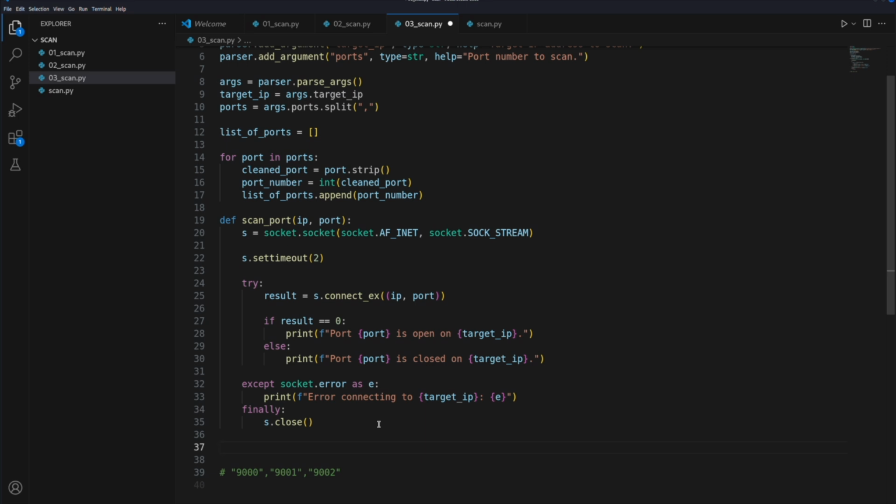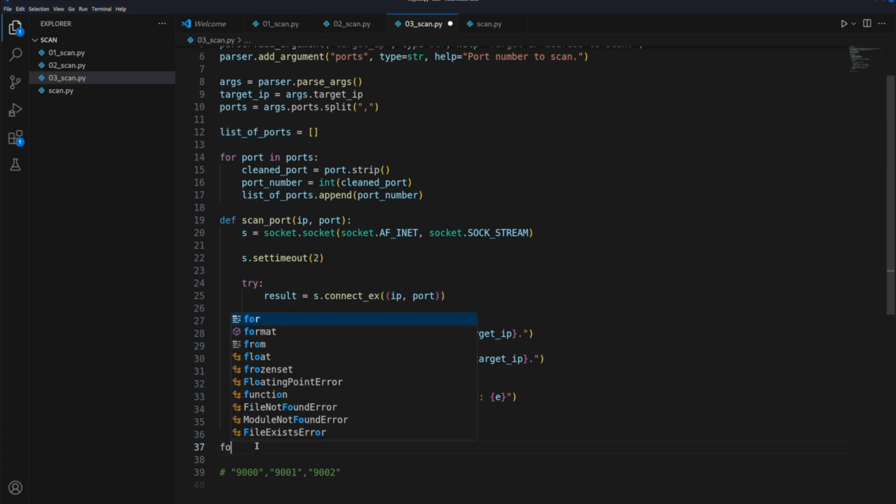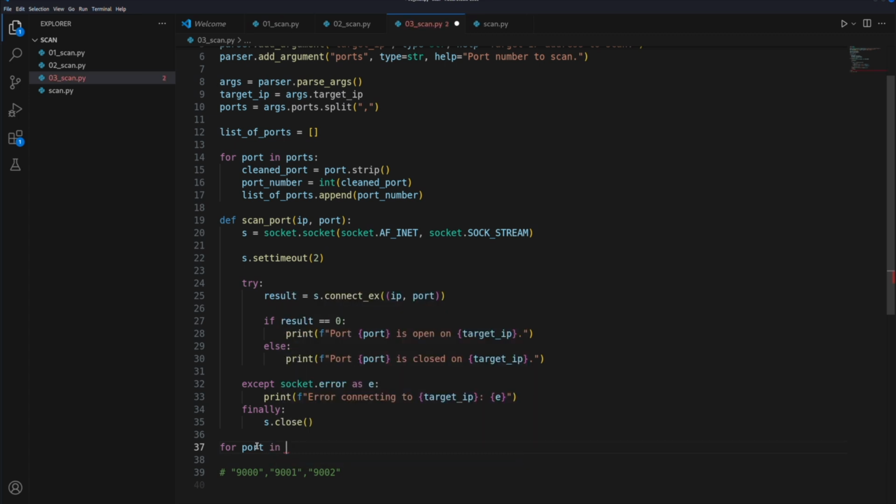So next we have to iterate over the list of ports in here. We have appended whatever ports we pass into the script, and they will be stored in this list. So we have to iterate over this list. So we can say for port in list of ports. After we go over each one of these ports, we are passing it to our function.